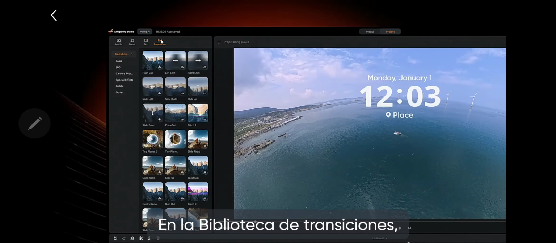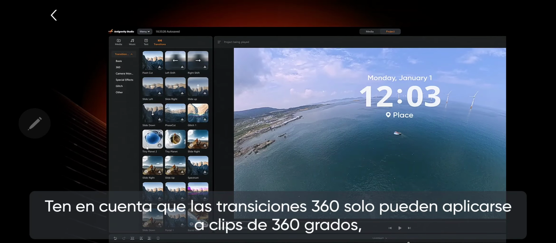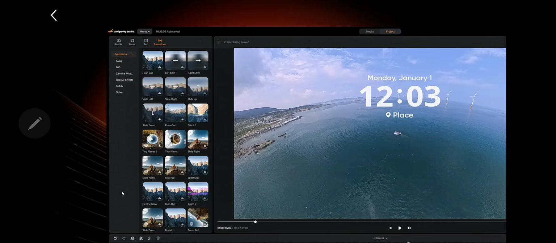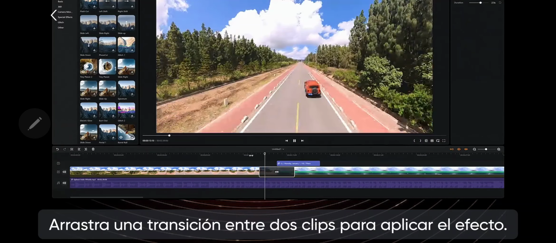In the transitions library, you can preview and select transition effects. Note that 360 transitions can only be applied to 360 clips, while other transitions can be used freely. Drag a transition between 2 clips to apply the effect.